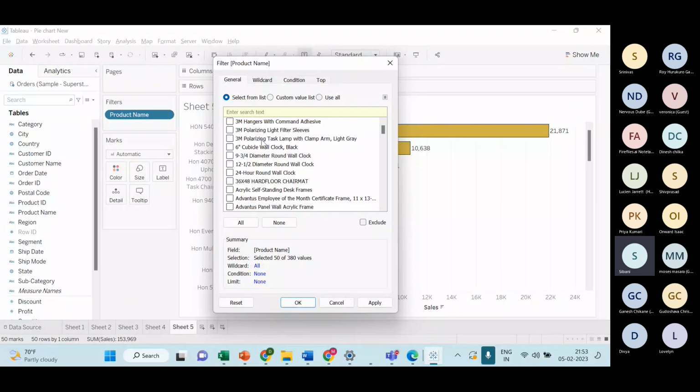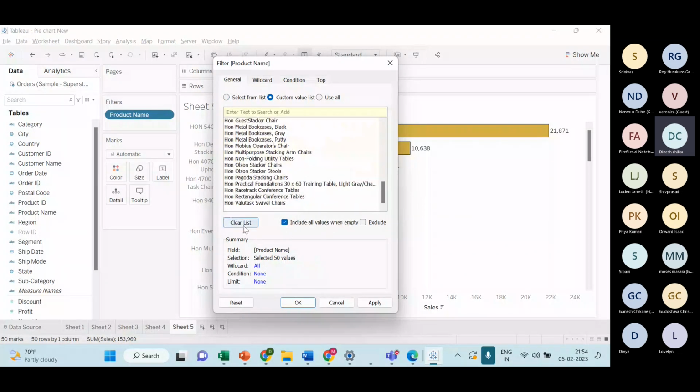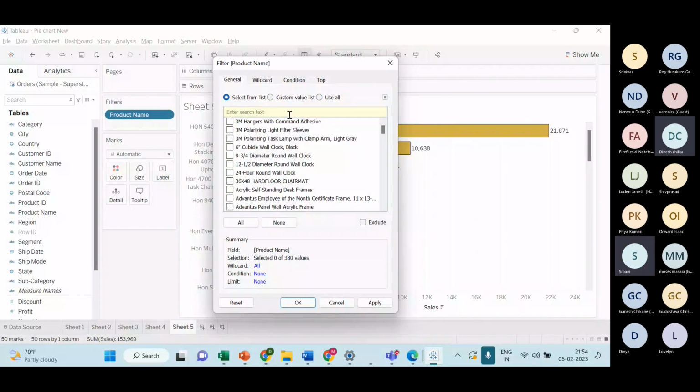If we click on all and OK, one second. Suppose 34. Now DAX is okay. First of all, we will remove everything. For your included, clear the list. Again, clear everything. Again, none.